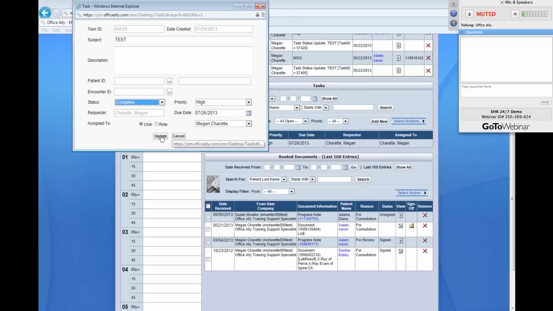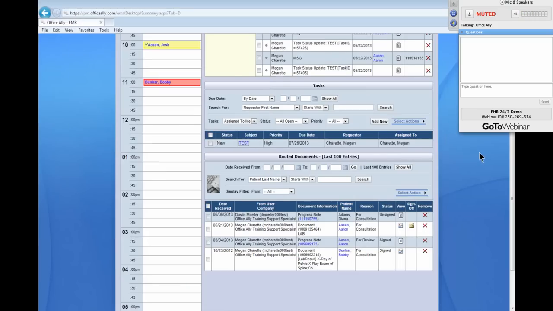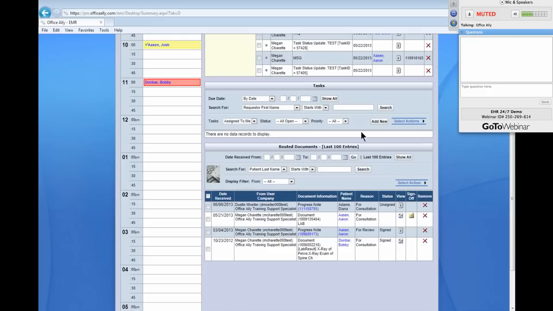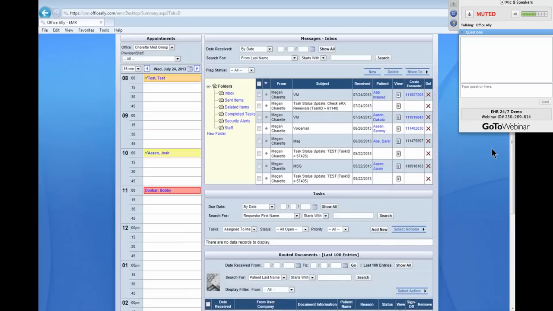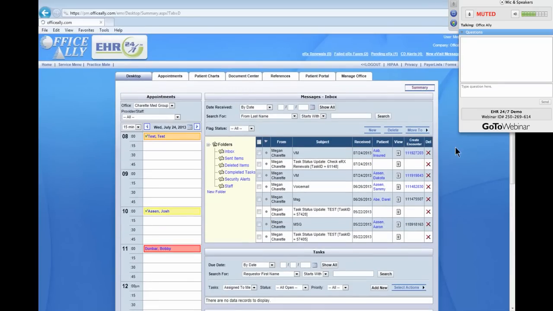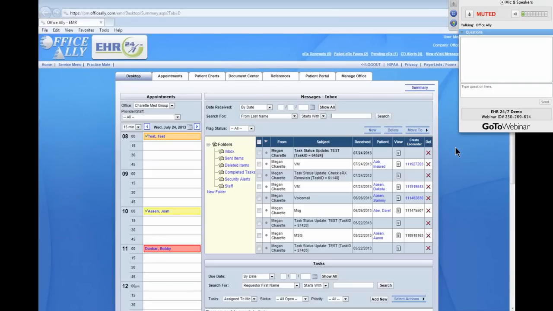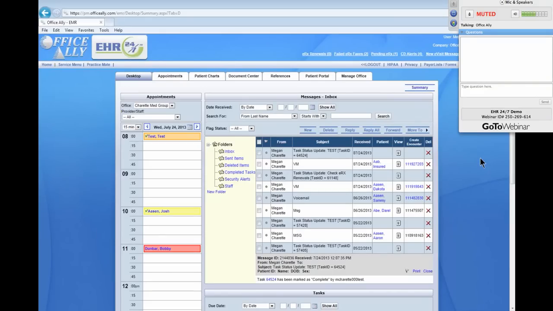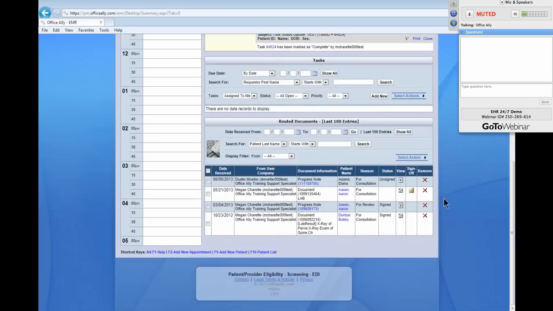Maybe I'm working on it. Maybe I've completed it. So when I change the status and I click update, it's going to remove it from my list here, but I can always go back and look at it. Then whoever would have generated that task for me will now see that on their message section. So here there'll basically be a comment telling me that the person I assigned the task to did complete it.